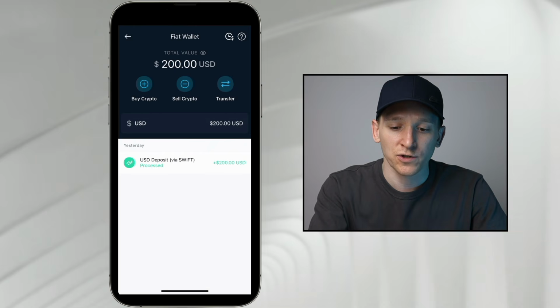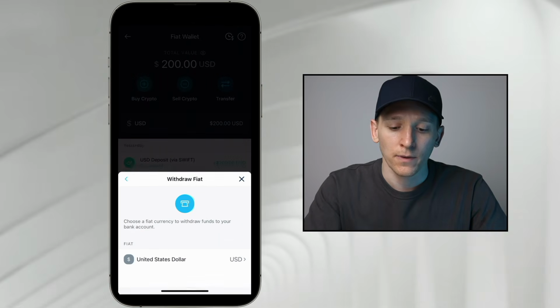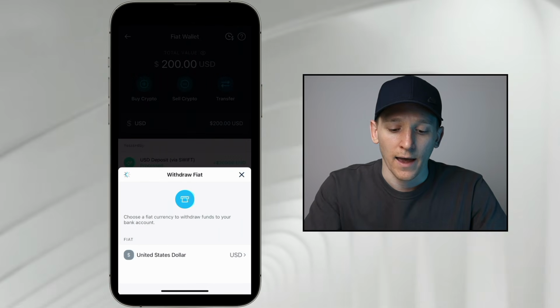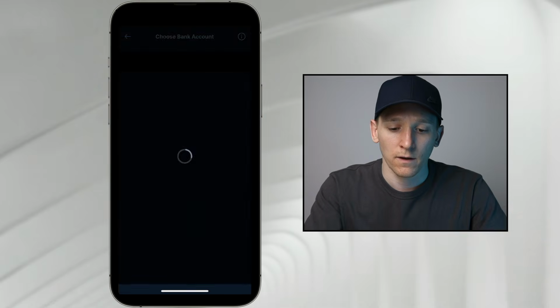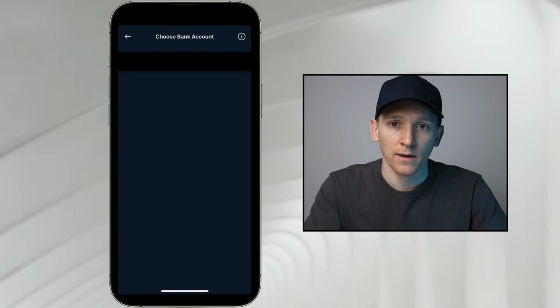So we're going to press transfer again. We're going to press withdraw, and we're going to press USD, and it's just going to give me the deposit details. I'm going to press got it like this, and you can see choose bank account. This is the bank account that I use to send money in.